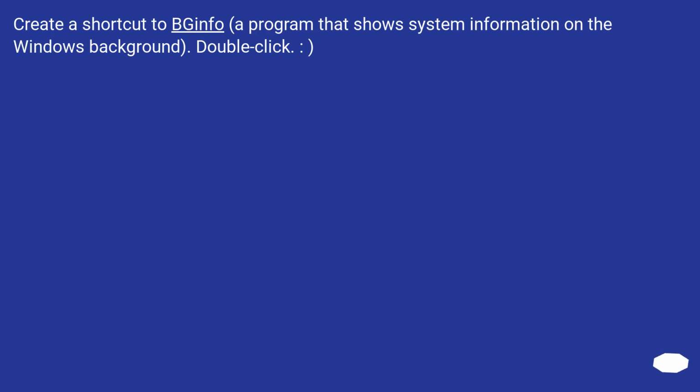Create a shortcut to BGInfo, a program that shows system information on the Windows background. Double-click.